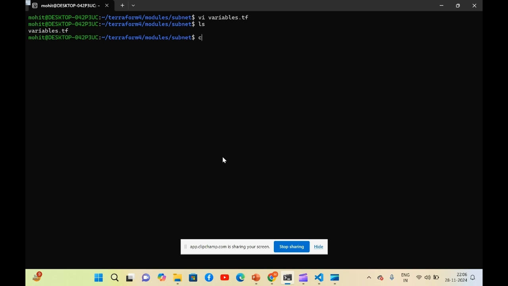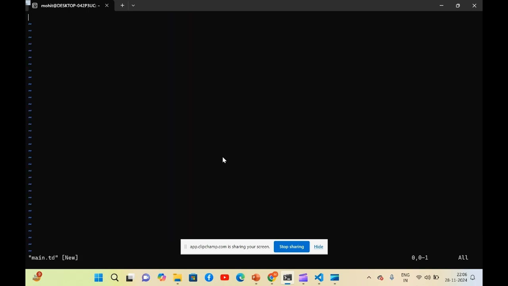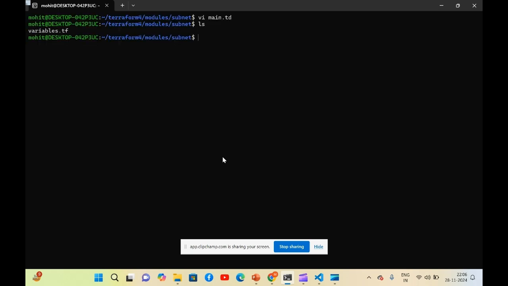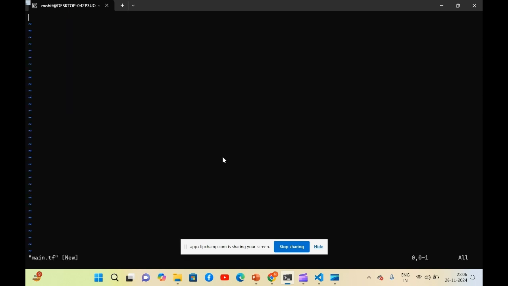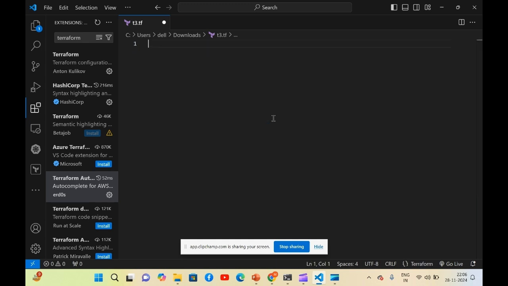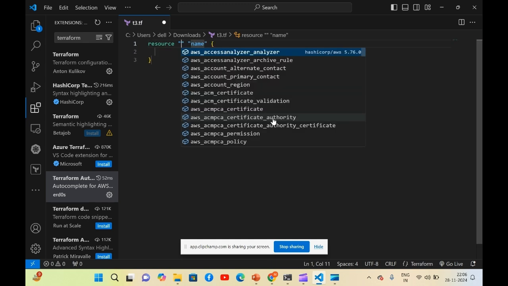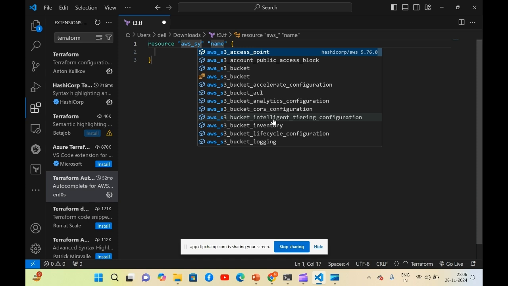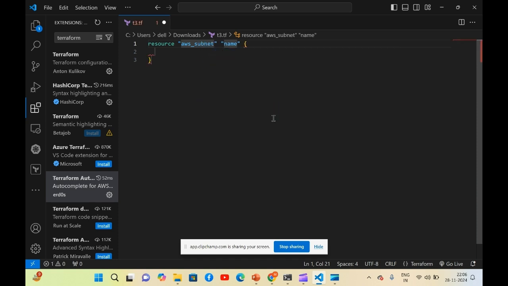Now I will create a main.tf file for my subnet module. So basically, I will use a resource block here, and the resource type name will be aws_subnet. I can take the name main here also, it's not an issue.